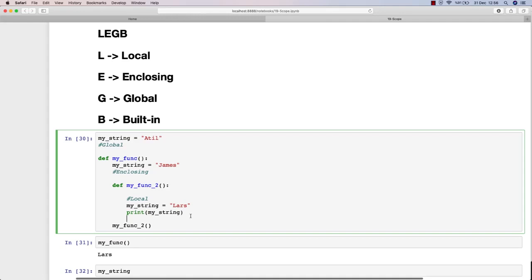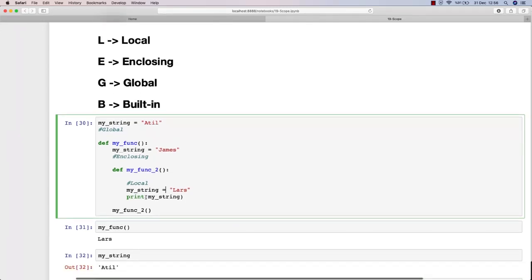Okay, so it looks for local, and then enclosing, and then global, and if it doesn't find anything, it looks for built-in, and if it still doesn't find a value, it just shows you an error. It says that there is no variable like that. So it can be confusing at this point, but you have to remember that this works with the LEGB rule, and if you're going to use the same variable, then you have to pay attention to that rule.